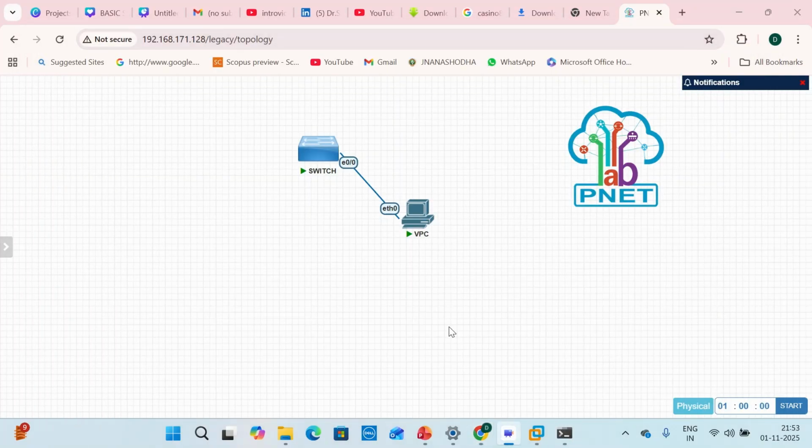In the next video, we'll see how to give an IP address to this PC and how to make communication between the switch and the PC. In the upcoming videos, we'll create a small virtual LAN with a switch and a PC. If you want to learn more about the theoretical concepts, you can watch the previous video, which we have given for the switch configuration theory part.